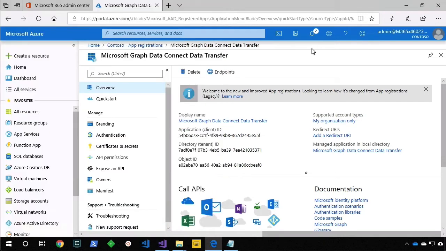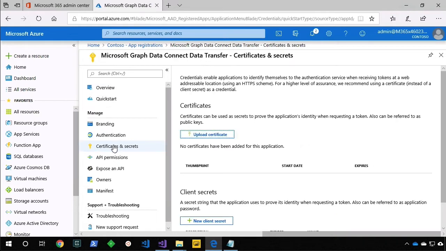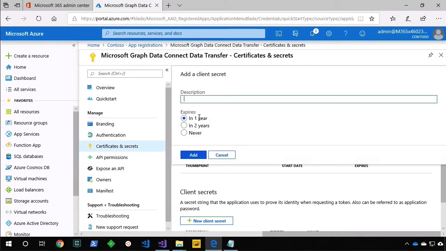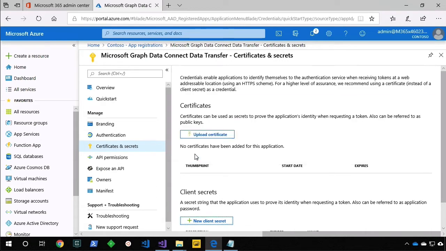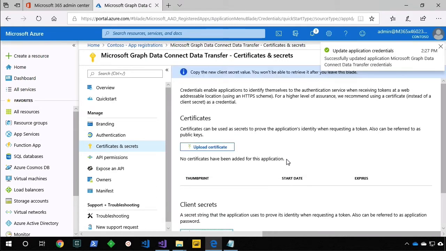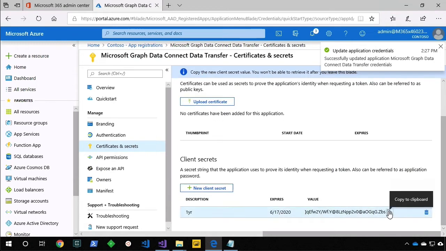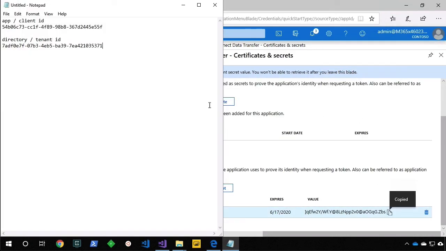Now that that's done, let's come over here into certificates and secrets, and I'm going to create a new secret. We'll just call this my 1 year secret and hit add, and we'll let it create it. When it creates this secret, I'm going to come down here and copy the secret out and store it as the app secret over here inside of Notepad, because we're going to use this later.